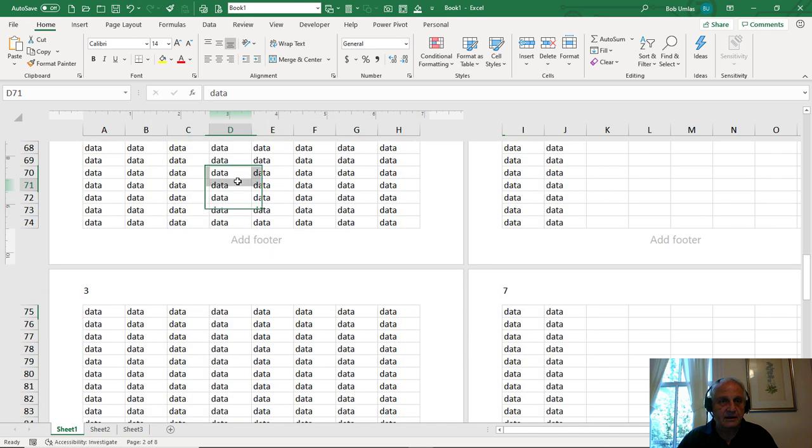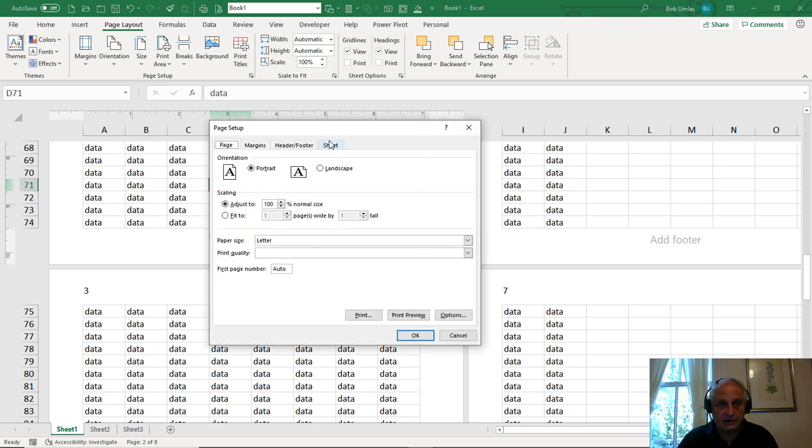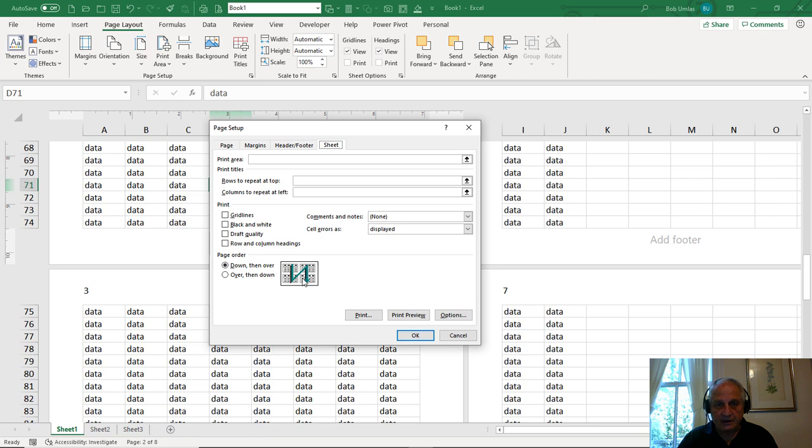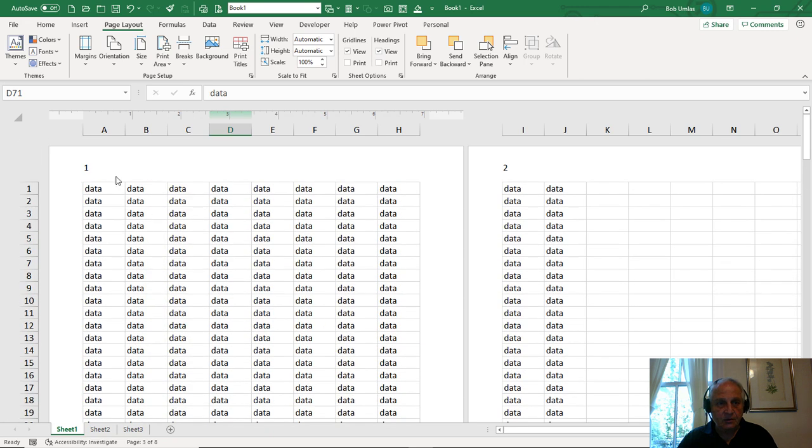Now why did it do that? Because in the Page Layout, the dialog launcher on the Sheet tab, I can specify which way it goes. If I do over then down, and then click OK, you can see that it's 1, then 2, etc.